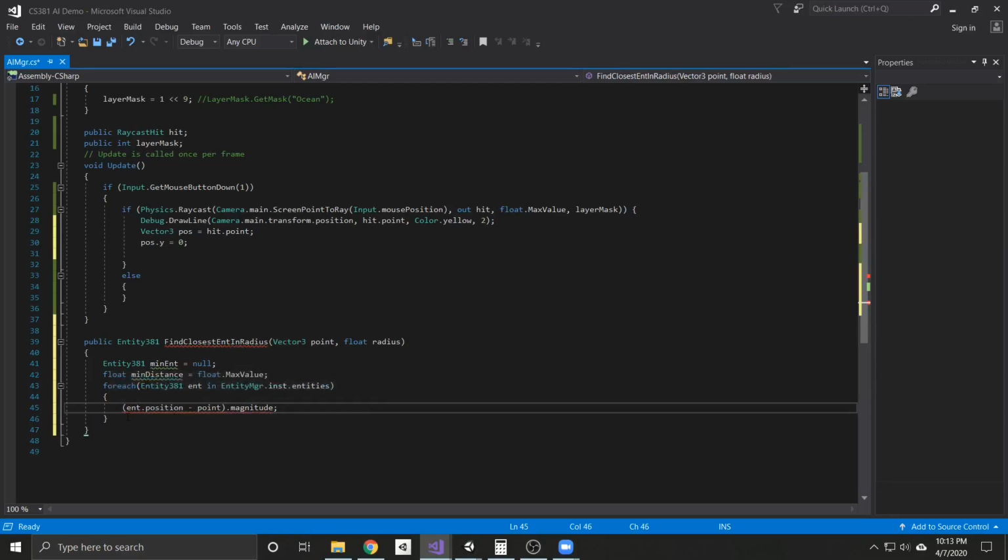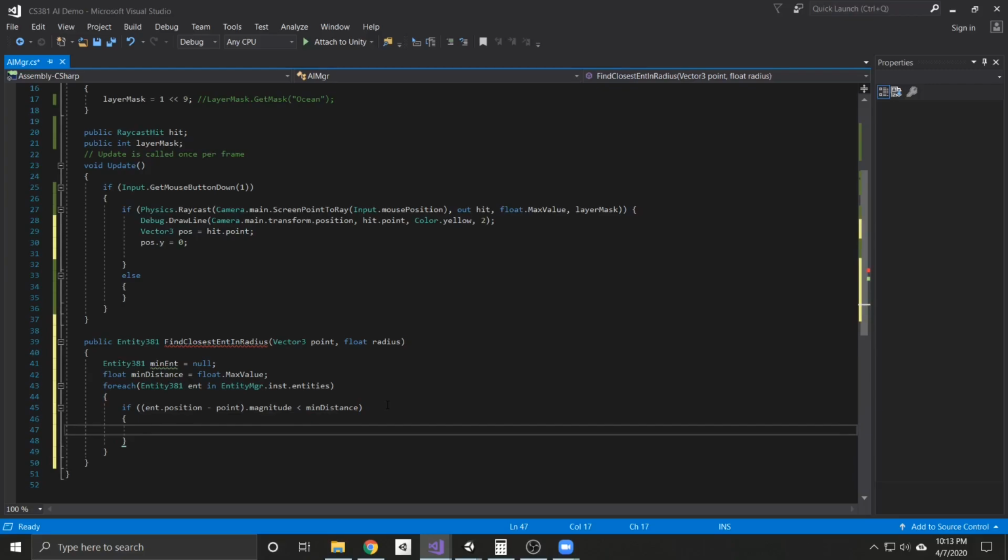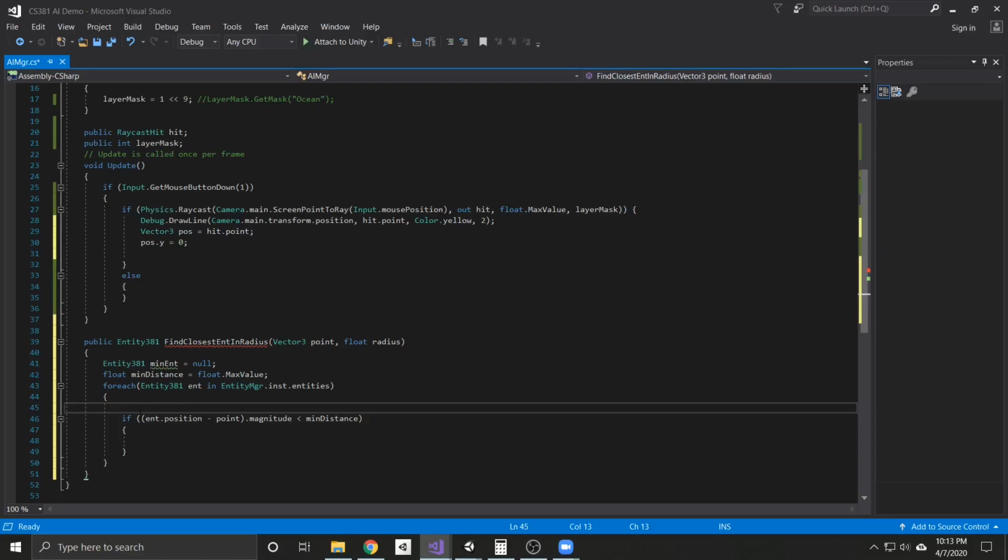And let's go ahead and check that distance. So if distance is less than our minDistance, then let's go ahead and set this new distance, which we could actually go ahead and just assign to some variable. So I'm going to type float distance equals entity position minus point magnitude.